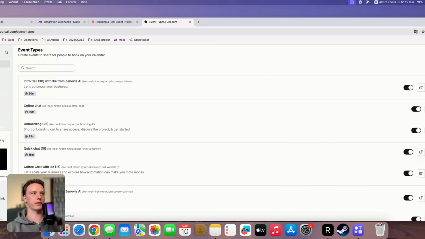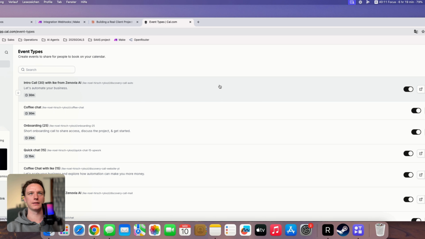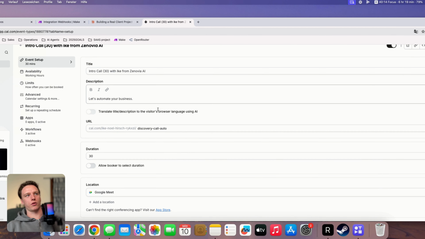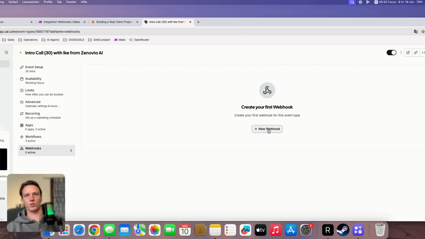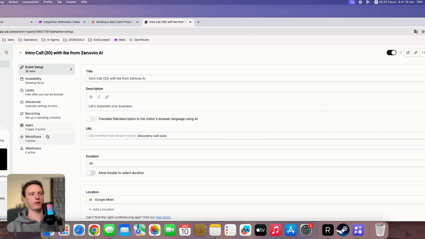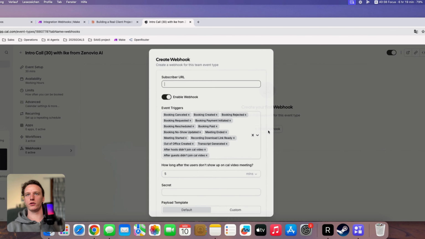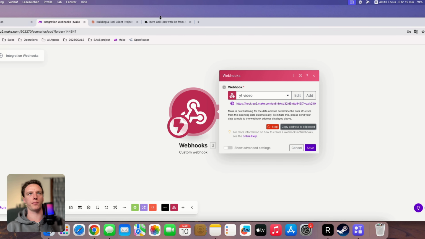And how we do it is we go to workflows, I think. Nope. Let's see. Okay, I need to figure this out myself. Somewhere integrations probably. Ah, look, webhook. Create your first webhook. Perfect. Okay, so under webhooks. So basically you create an event here, and then you go to webhooks. And then we create a new webhook. And then here, basically, we put the webhook URL from make.com.